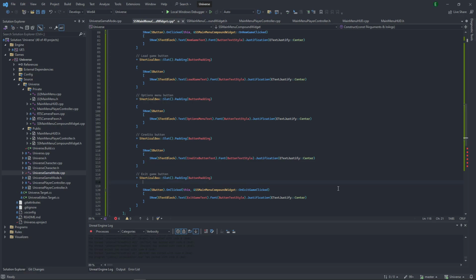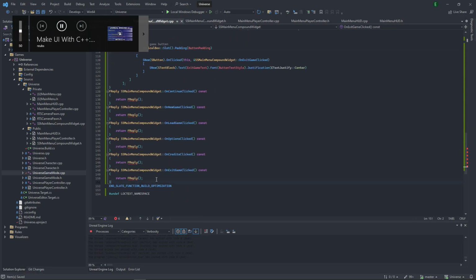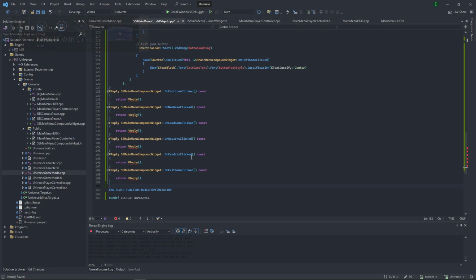Okay, and then we need to define what these things do. If you were to do a log in here and put some log information in, this would show up when you click on the button. But I'm not going to bother doing that because I know that it already works, so let's do the quit functionality. I'll show you how to do quit. We'll say that if the owning HUD is valid, so on exit game, return FReply.